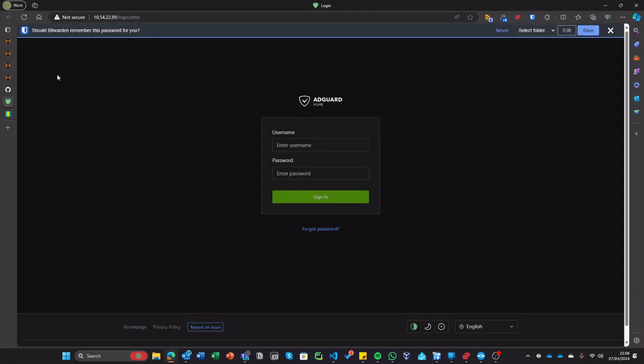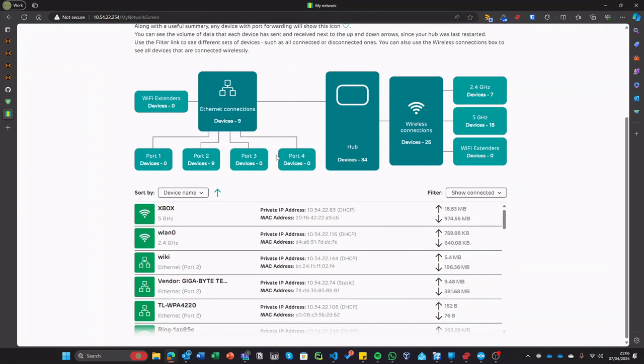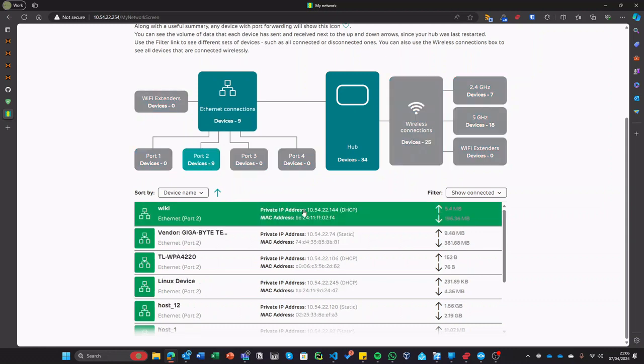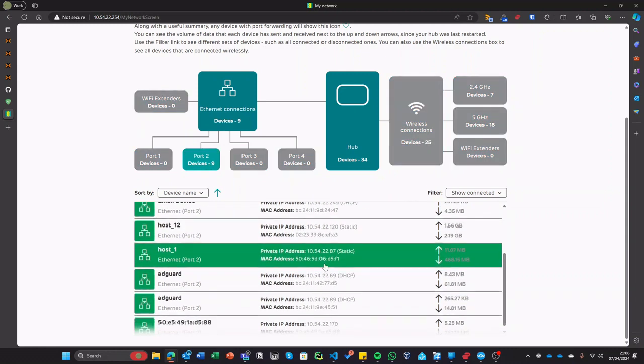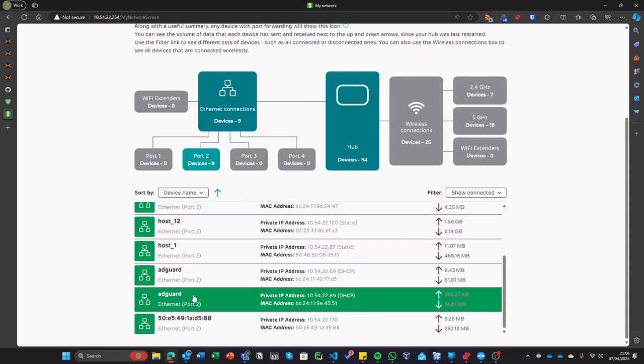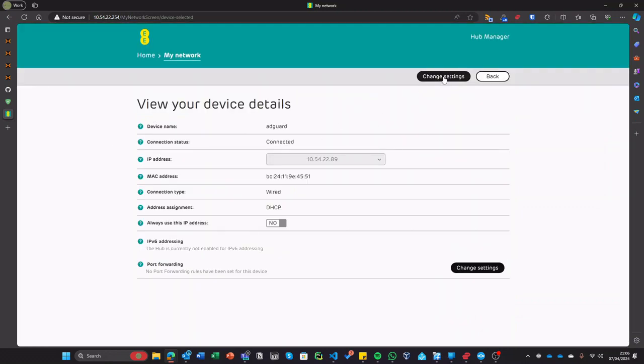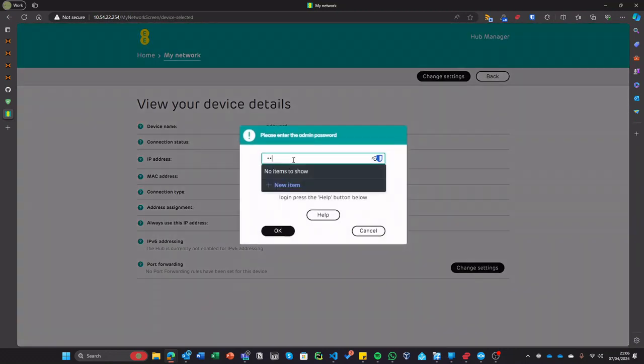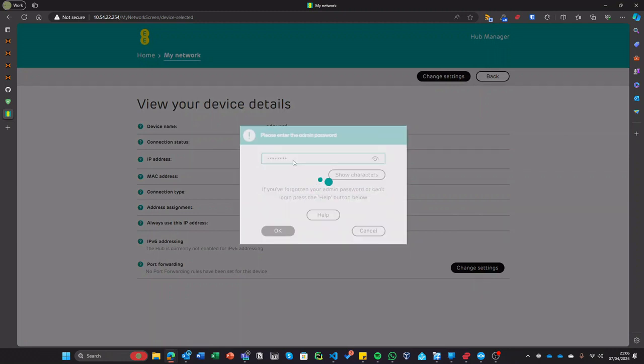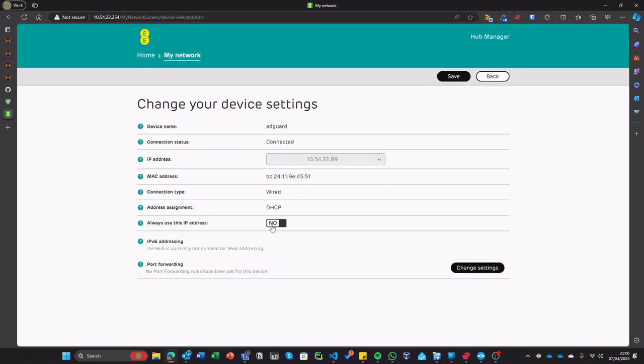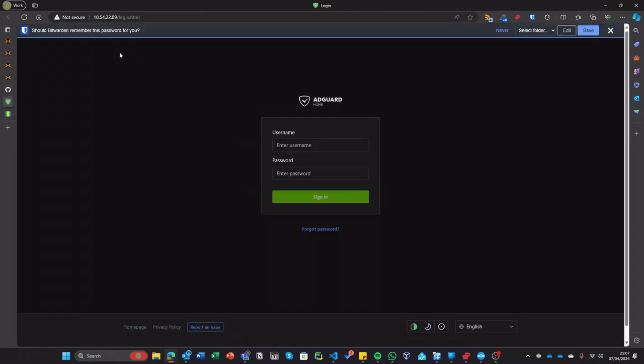So we need to make sure the IP address is 89. We're going to go port 2 over here, then you're going to find 89. As you can see here, it's labeled AdGuard. I'm going to click on it, go in settings, enter my router password, and then say always use this IP address. Now it won't change, because if this is going to be routing your internet, you don't want it to change randomly. That's all we need to do.